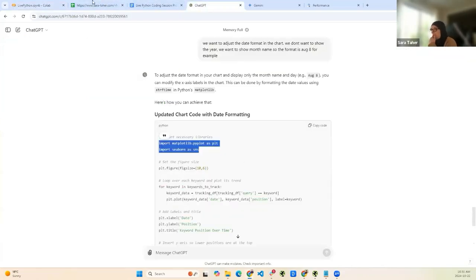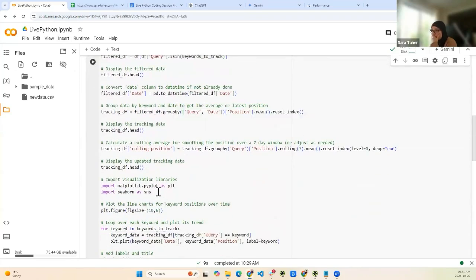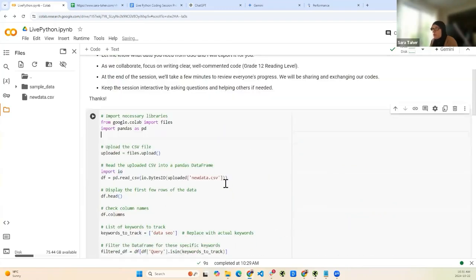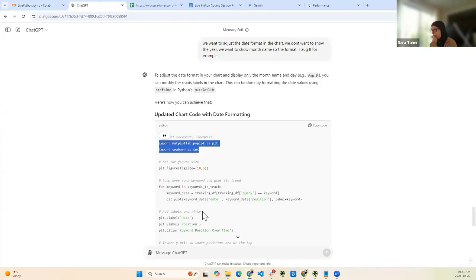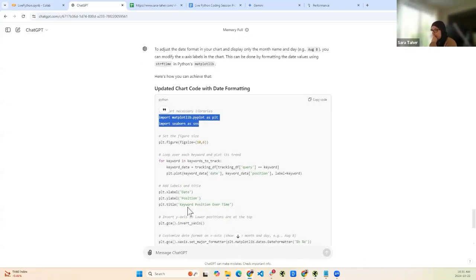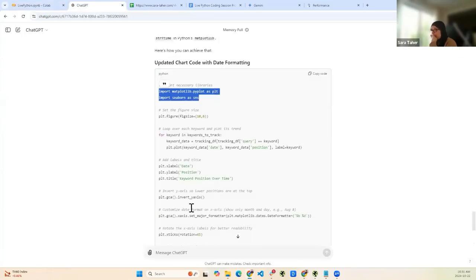Okay, and then figure size. Let's go to where we are setting the figure size. Here, we have these here. Okay, so let's not. Let's not mess the code for now. We have them, okay. Figure size, we have the figure size. Date position, label equal keyword. We have that here. All this we have.